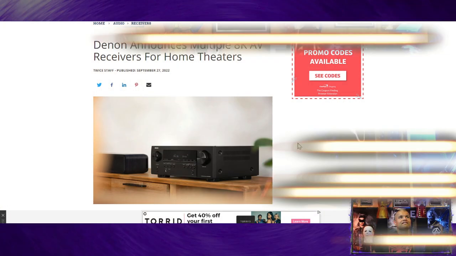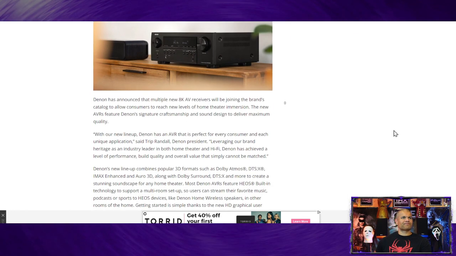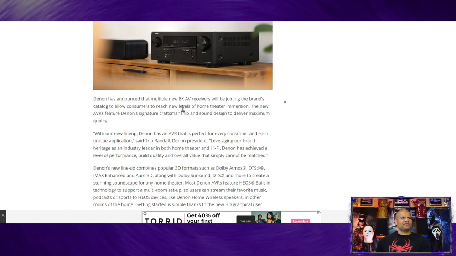That being said, guys, let's look at some Denon receivers and see what they're all about. So we're on twice.com here, just a brief overview of what they're coming out with. Denon announces multiple 8K AV receivers for home theater, joining the brand's catalog. Denon's been a fantastic brand for many, many years. I've had so many Denons throughout my home theater life, even that giant 5805. I've owned that one. It's crazy, a 100-pound receiver. It was amazing at the time.